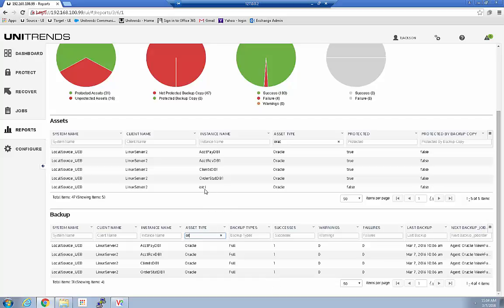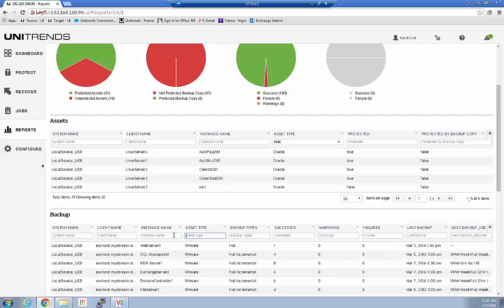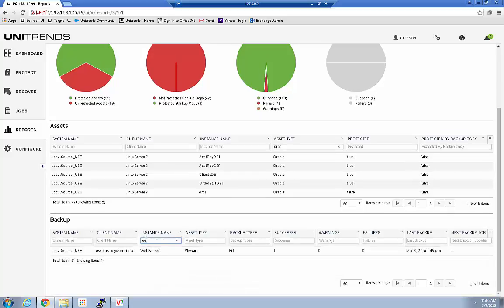Notice this one does not show up down here because it's not part of a schedule, and I don't have a full for it. If you have a manual full, it shows up on this list, but it's not part of a schedule. I do have an example of that for our web server here. You can see I have a manual full of it, but the schedule section here is empty. It's blank.